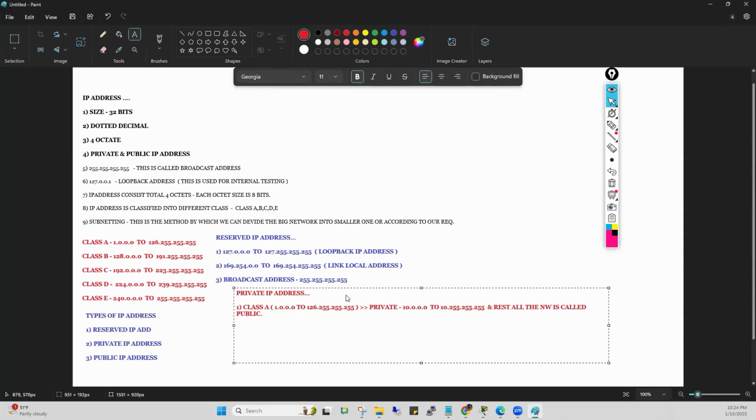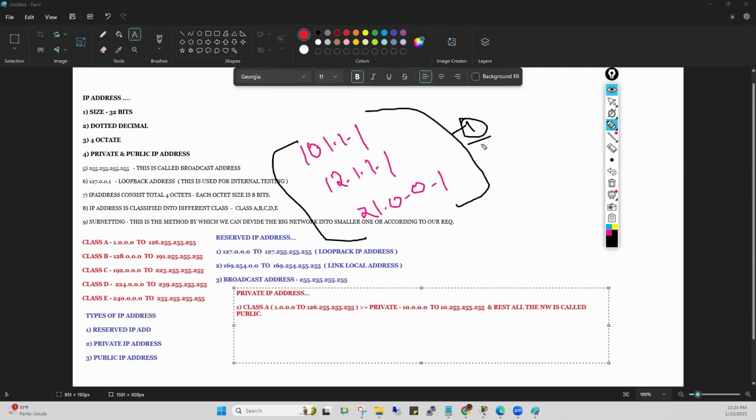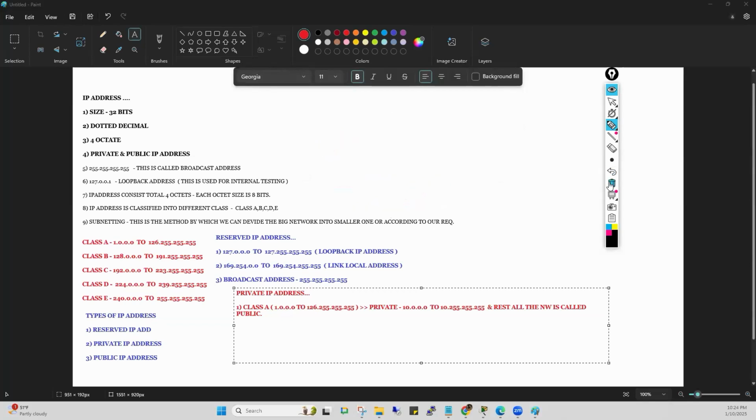Understand, guys? For example, if I'm giving you 10.1.1.1, 12.1.1.1, 21.0.0.1. Now, if anyone asks you, could you please tell me something about this IP address? First of all, you will say this IP address belongs to class A. Second thing, from class A, the first IP address belongs to the private range and these two belong to public. I hope you guys understand these things. Is this clear, guys? Everyone? Yes or no? Understand? That is class A.